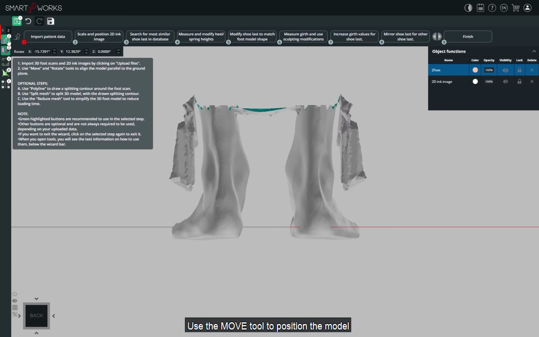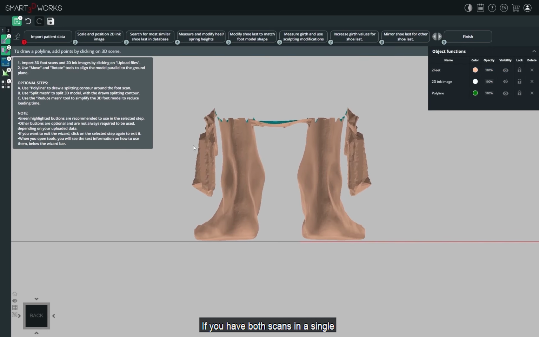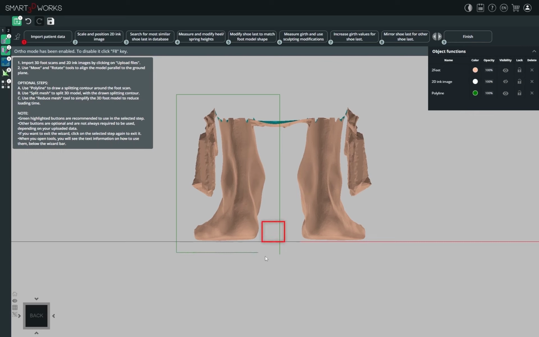Use the Move tool to position the model above the ground plane. If you have both scans in a single object, you can split it by outlining a foot with the polyline tool. Make sure that the polyline is closed, its first point meets its last point, to be able to split 3D models. You can close the polyline by placing a point near an open endpoint of the polyline.